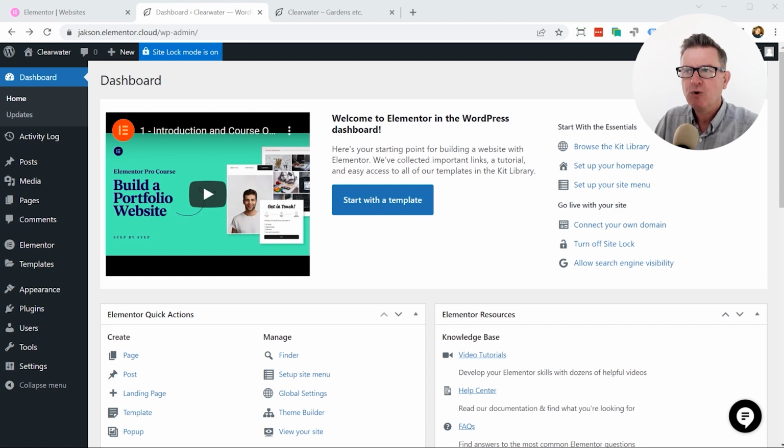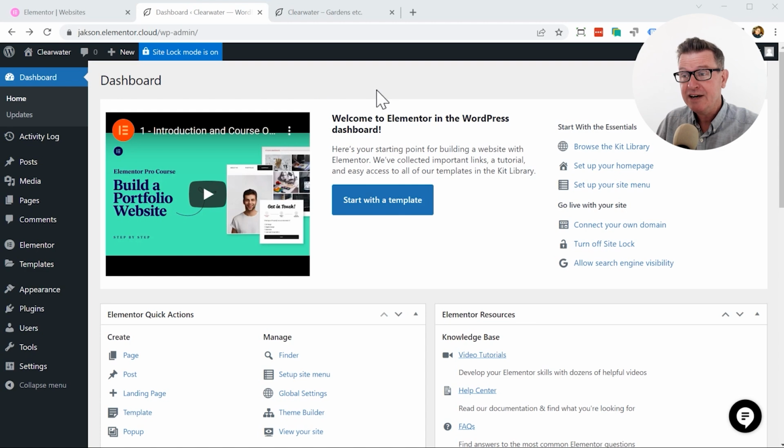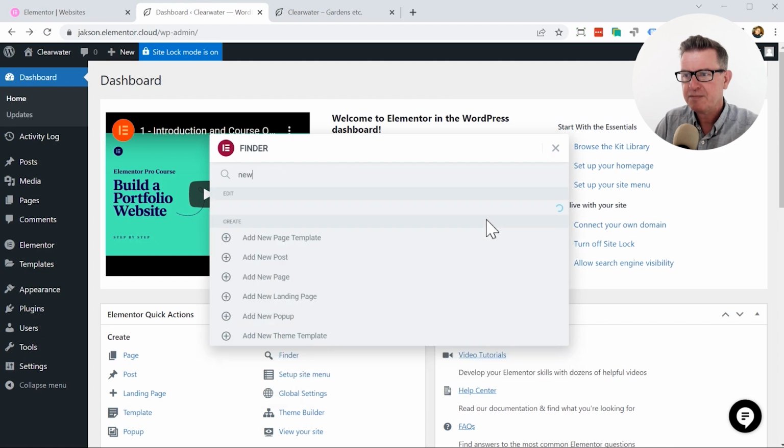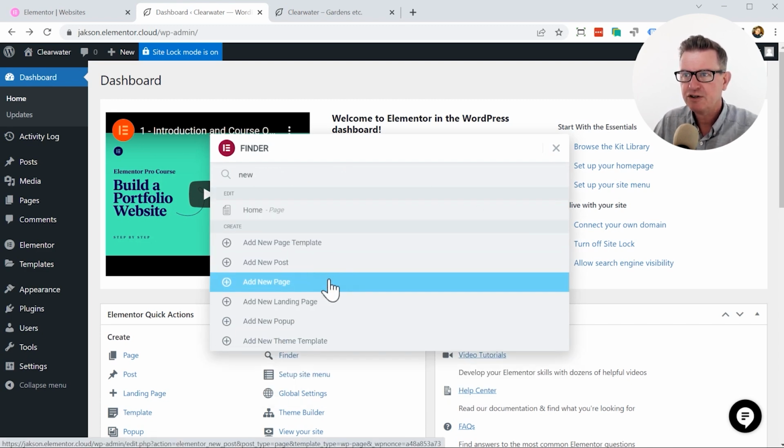Okay, so what if you want to add new stuff like new pages, new posts, that kind of thing? Super simple. A couple of options here. We could use the WordPress admin menus to go Pages, Add New, or we can use my favorite method, which is the Elementor Finder. If you press Command or Control E, you get the Elementor Finder. With this wonderful tool, you can start typing in "new". You say add new page. Okay, great. Let's add a new page.